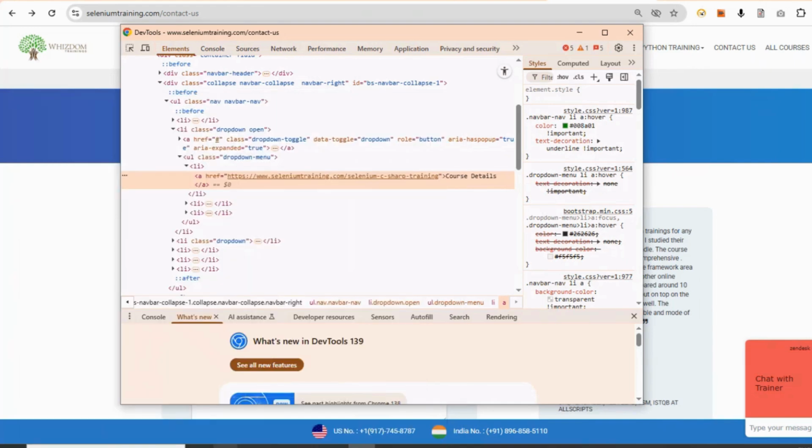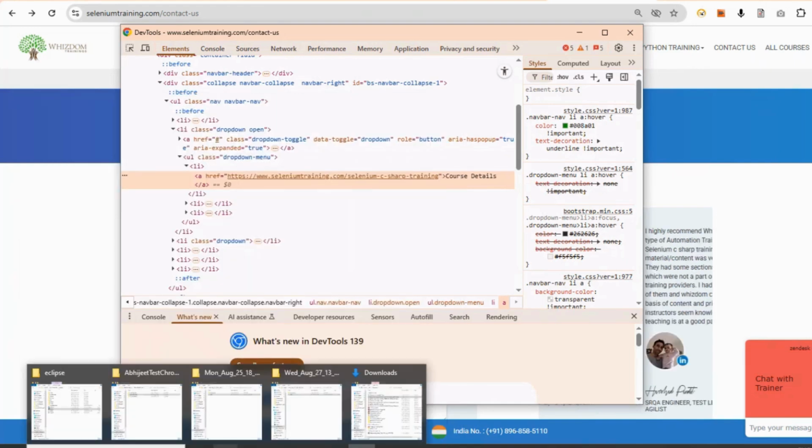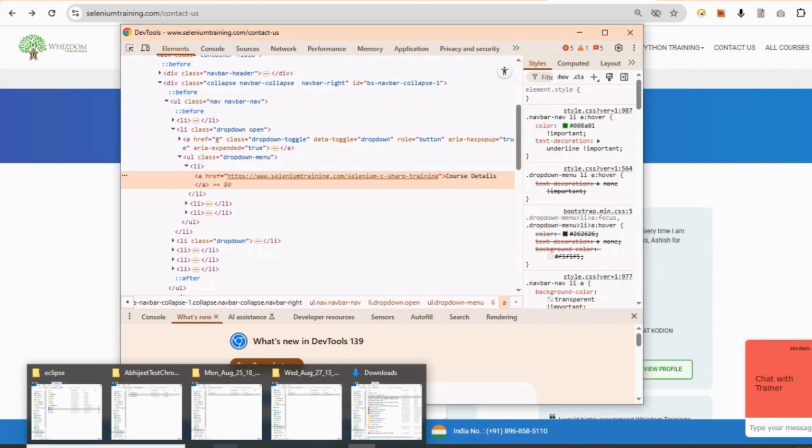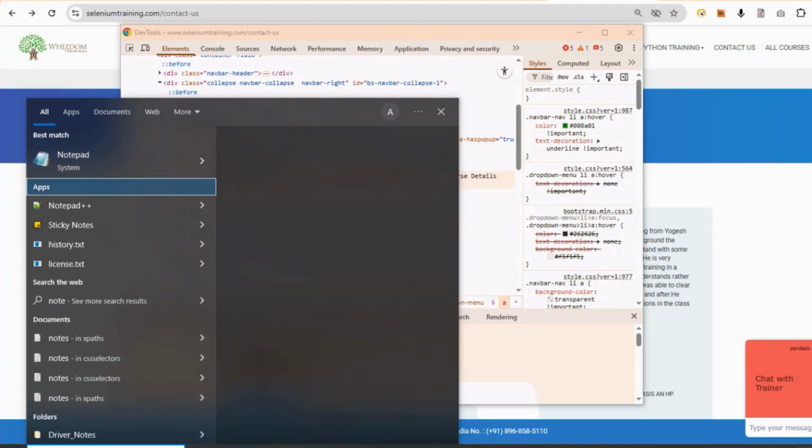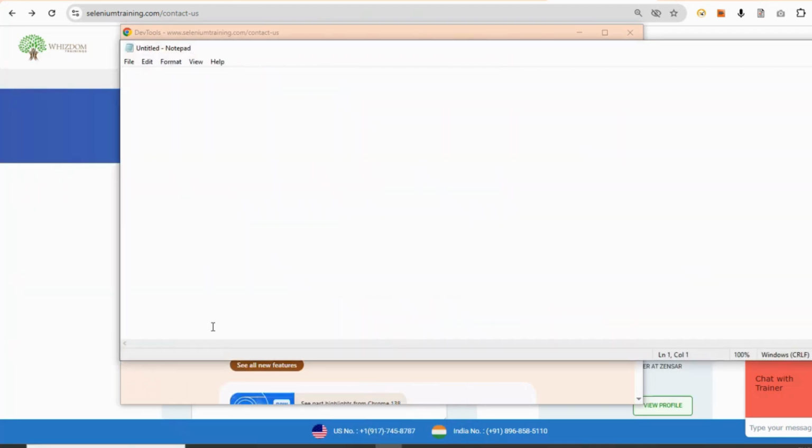I don't know more than that, not internally in depth. I just know that for the web, they make the content using HTML.